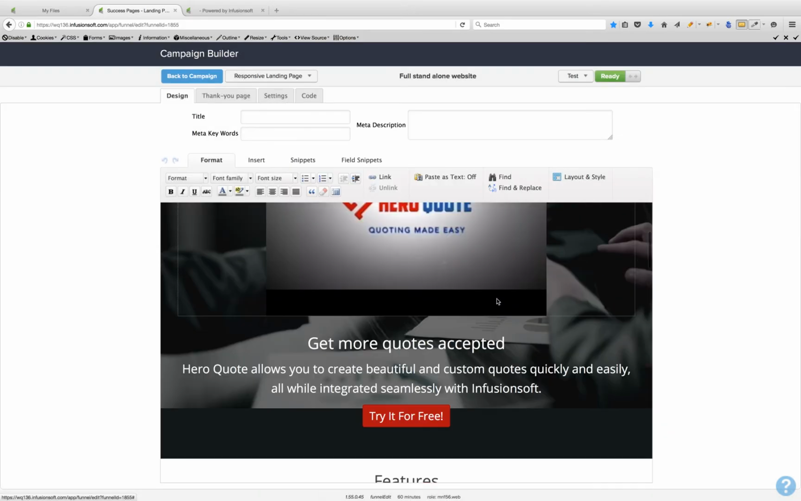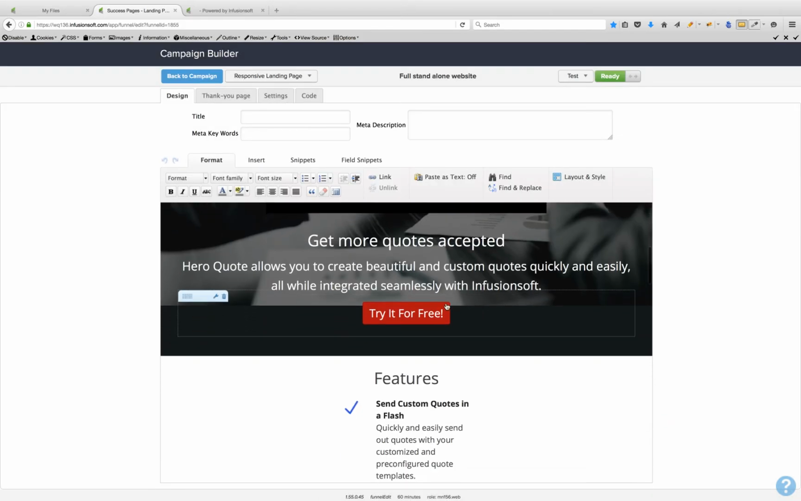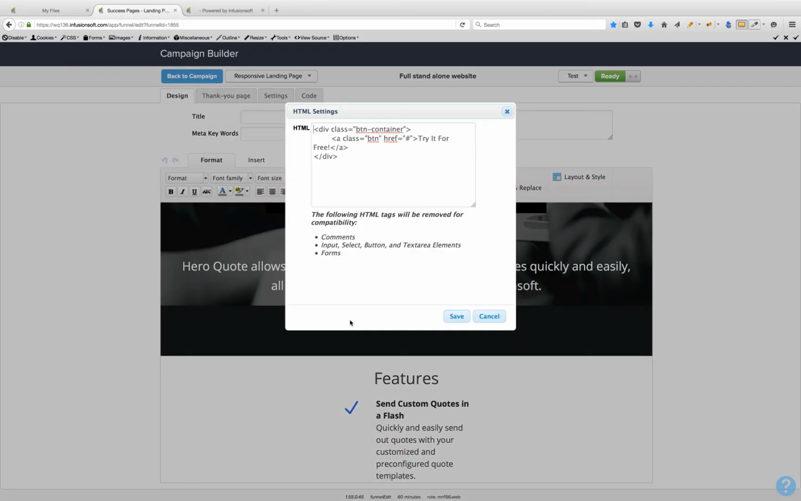Other things on this page going down a little further is all these buttons. There's not a way, unfortunately, in Infusionsoft to throw another button in the landing page, so we have to use the HTML snippet again. But it's pretty straightforward HTML. You just change this text to try it for free, and once again you need to change out the href for the URL of wherever that sign up page is.